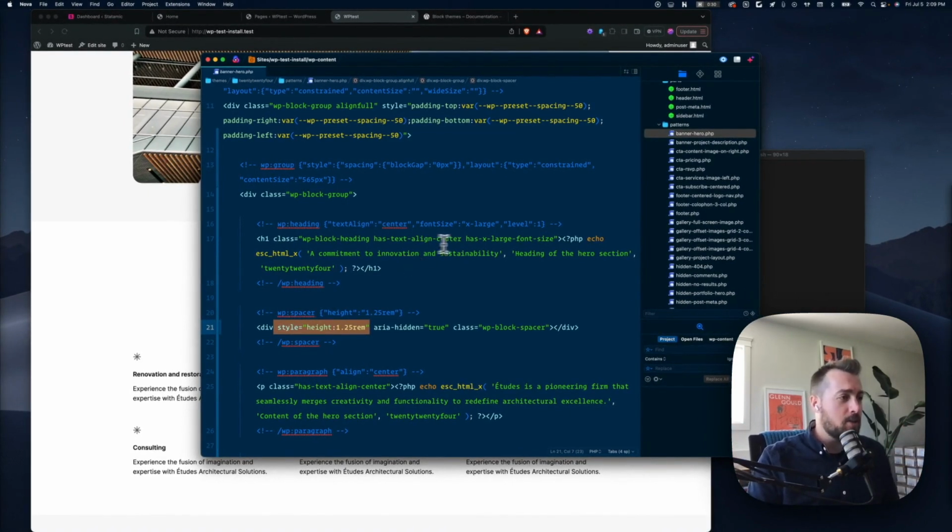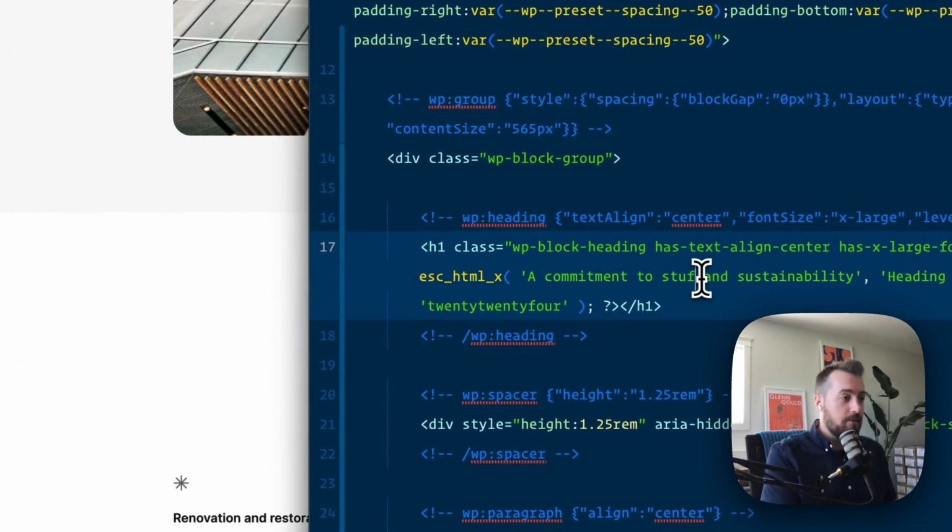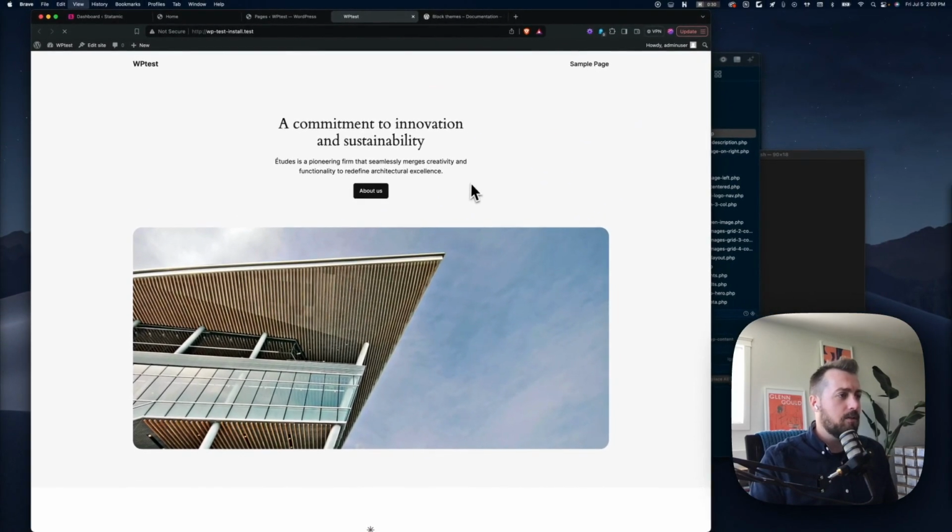You know, if I was to change some of this text, what do I get? Commitment to stuff. Change that. Commitment to a refresh. Okay, obviously it's not changing this. So the template pattern, it's not actually using that on the front page. It's just the foundation for this page.